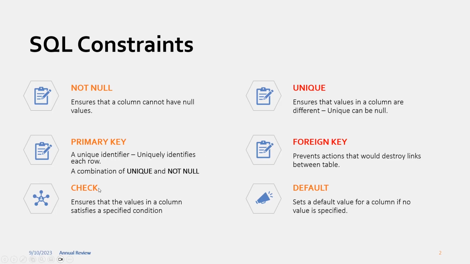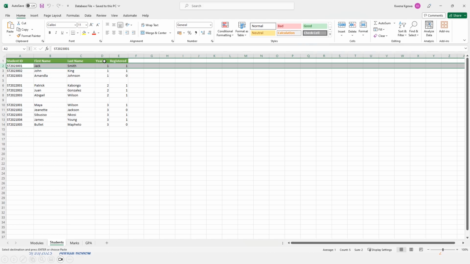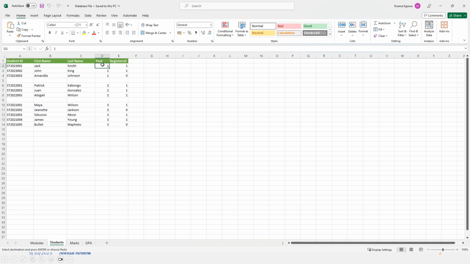So the next constraint that we have is check. Check ensures that the value in a column satisfies a specified condition. What this means is, imagine you were creating the students table here, and you had a check for the year. You can specify a condition, such as checking that when someone enters a year, it must be a valid year. It must be a number that is 1, 2, 3, or 4. If it's out of those options, it must give an error and say, hey, this is out of the constraint's limit. So that's what a check does.